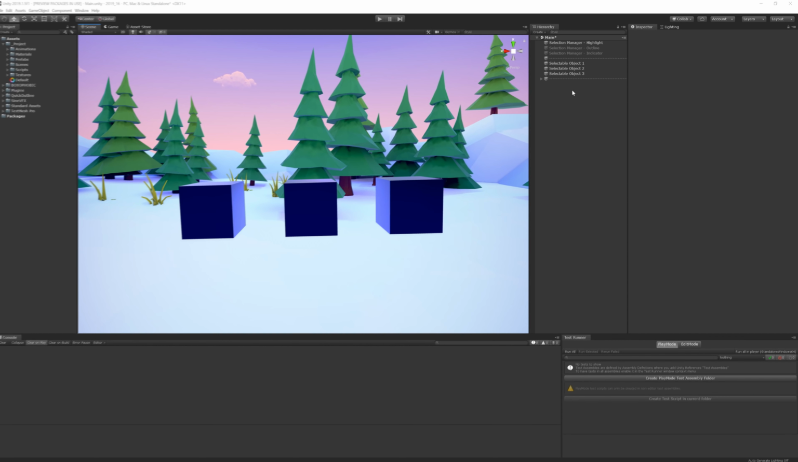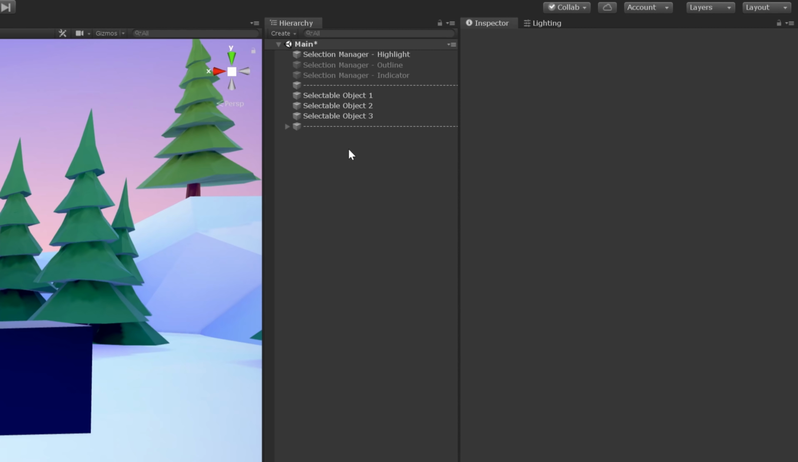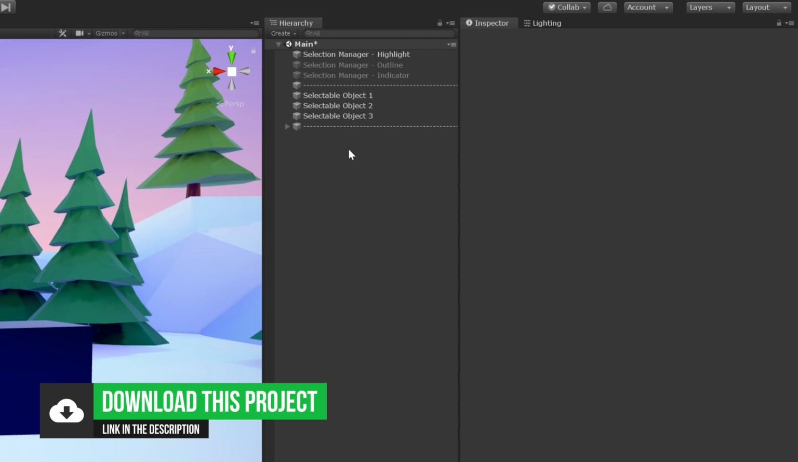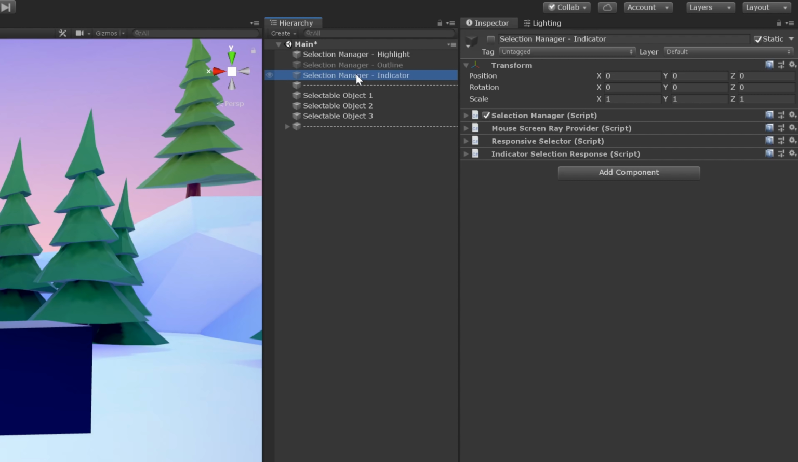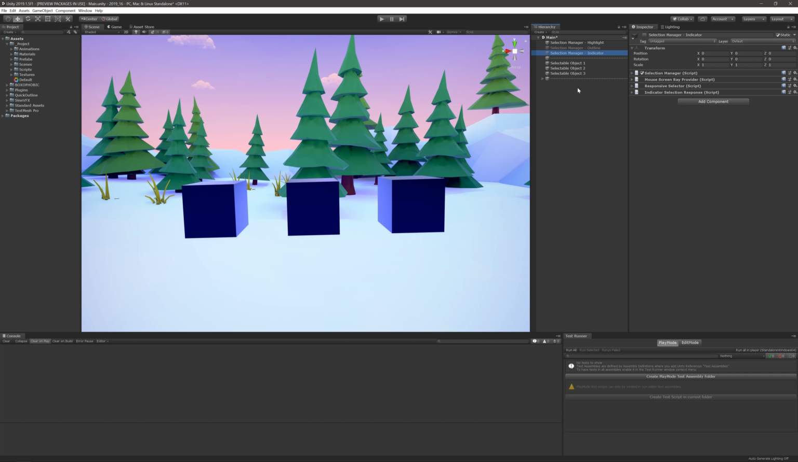If we take a look at the hierarchy window, we can see that we currently have 3 selection managers in the scene. And the only thing that's different between them is the selection response. So we have one that highlights, one that outlines, and another one that just places an indicator above the object. And this is what I was talking about in the intro, that in order to try out a new selection response, or even a new selector or array provider, I need to create a prefab or manually swap out an existing selection manager's components in order to match the behavior that I want to test. What I'd prefer to do is be able to hot swap them by hitting a key or maybe exposing a debug button that's only available in the editor.